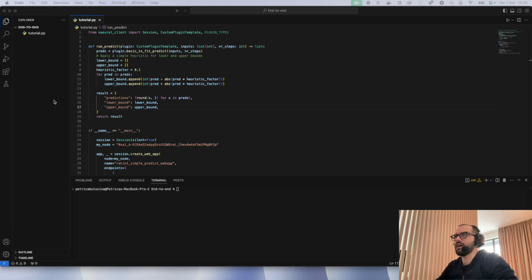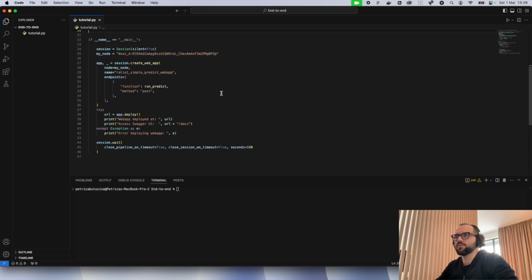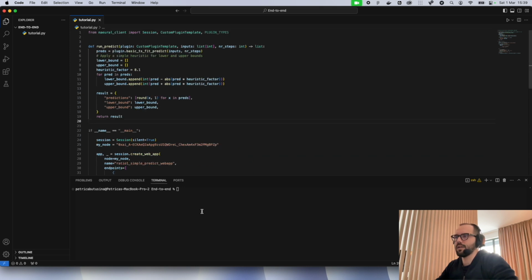I find it amazing how a Python script with two functions, mainly a prediction function and a deployment function, can actually deploy an endpoint in seconds on an edge node, and with a few minor tweaks even on multiple edge nodes. So let's actually now run the script and see how it works. Done. Our freshly deployed endpoint is actually up and running. Let's test it.